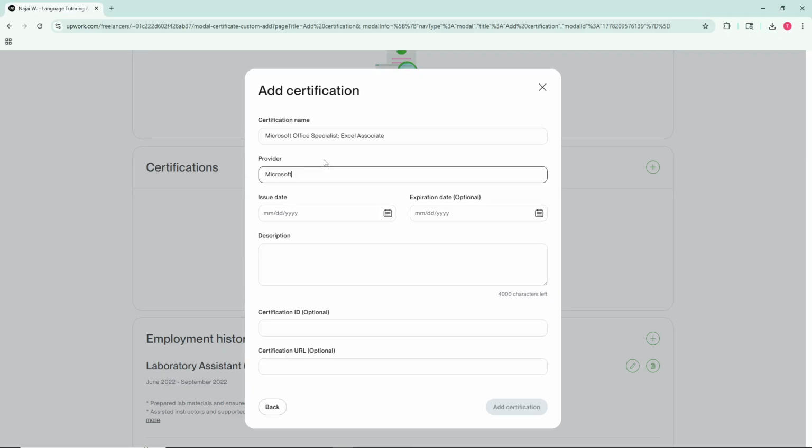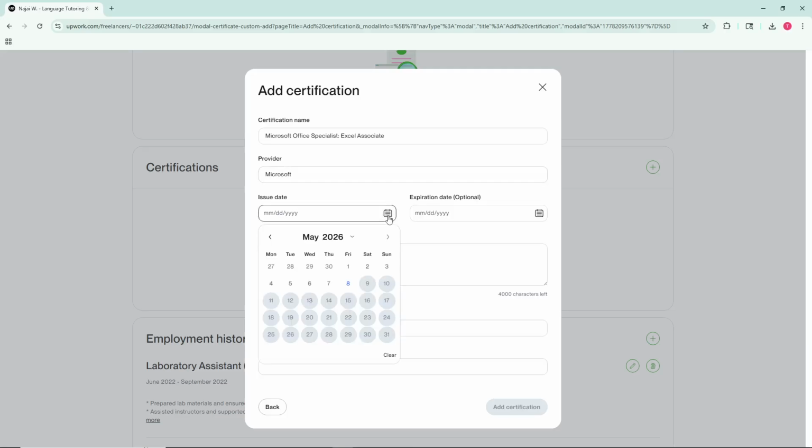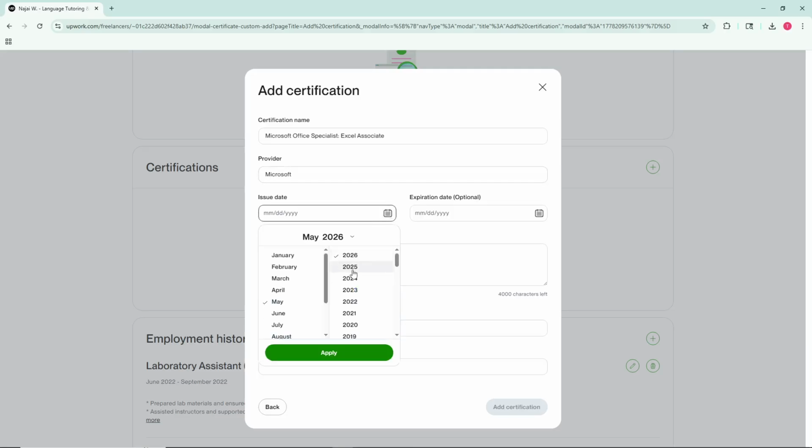Now it's time to set the dates for your certification. Click on the calendar picker to select your issue date. Choose the month and year when you received your certification. This helps clients understand how current your expertise is.